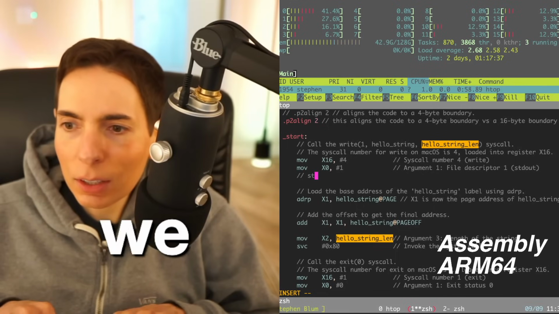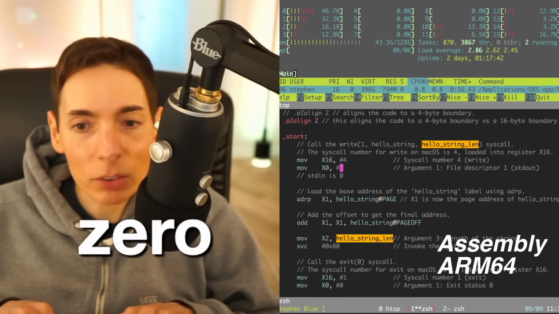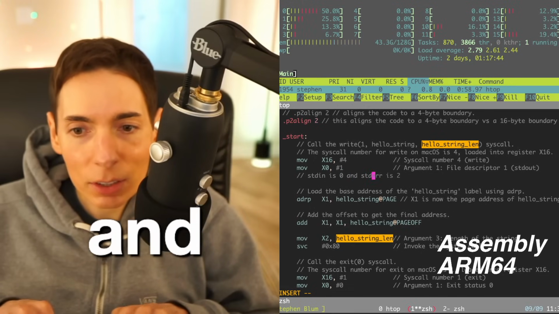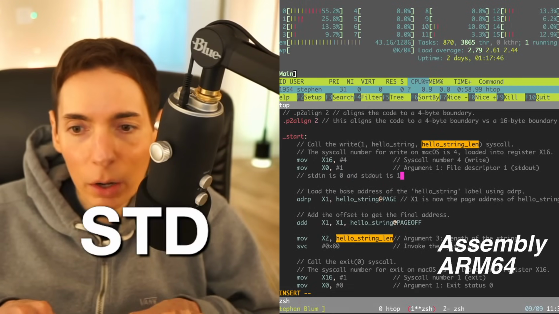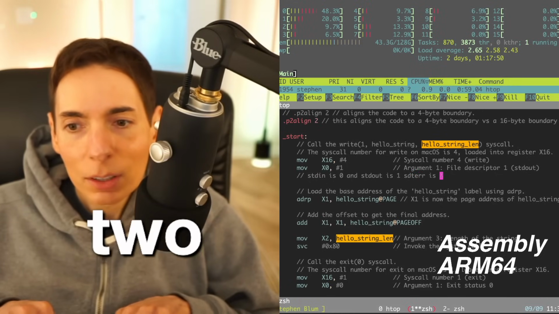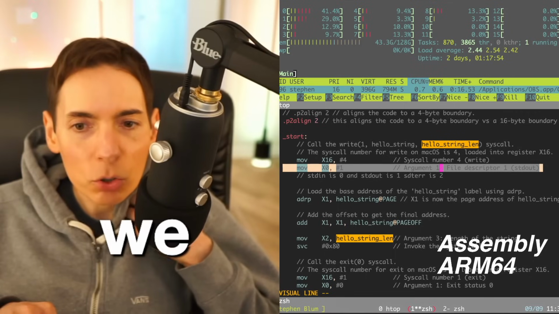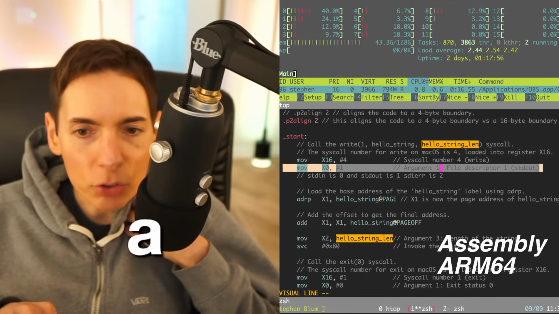We do stdin is 0, and stdout is 1, and then stderr is 2. So if that makes sense, if we were going to do a read, we would want to change that into a 0.